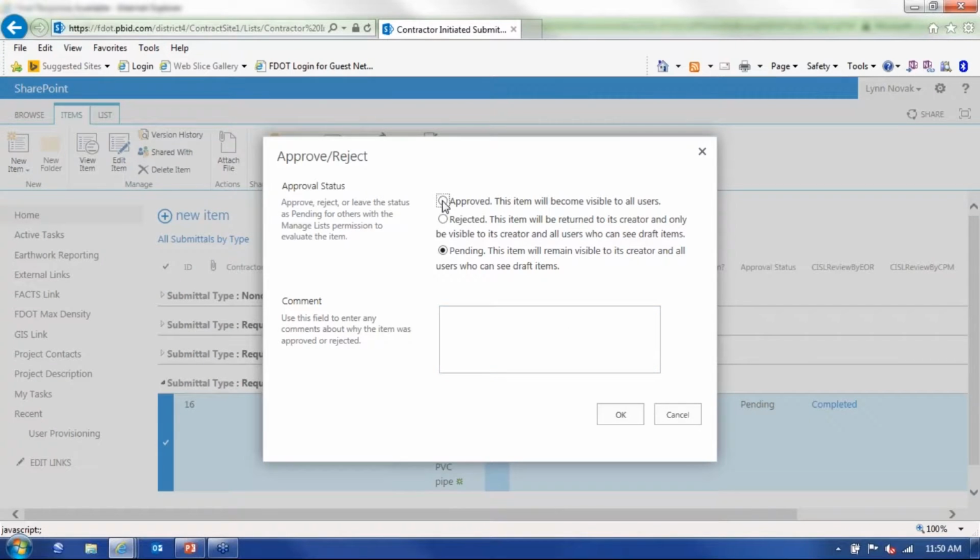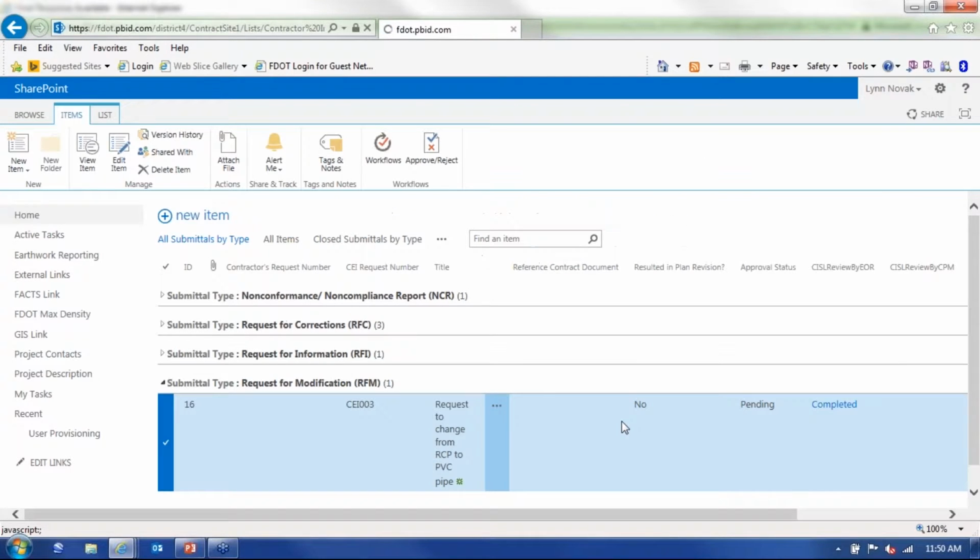So the PA would approve the item. If you want, you can put a comment in here, and then it'll show as approval comments in that column. And then you just click OK. Once this updates, you'll see the pending will change to approved. So now our item is approved.